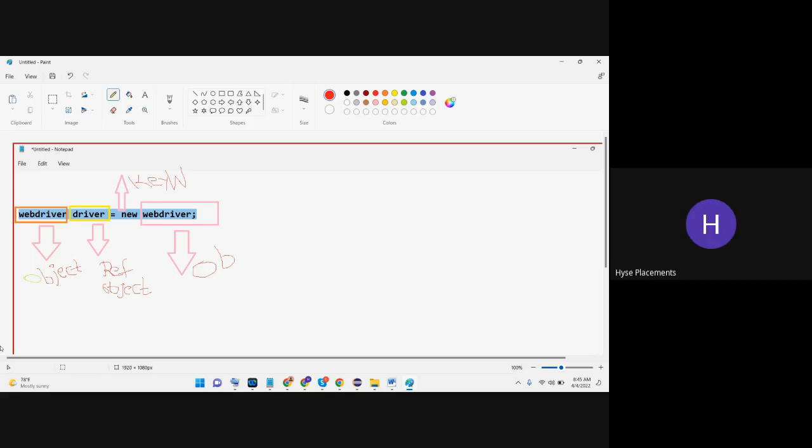Yes, sir. In Java, you need to create an object like this. Am I clear, my dear students? What is the meaning? Java is an object-oriented programming language. Everywhere, it's not possible to write the whole statement. So that's why we are creating an object. WebDriver driver equals new WebDriver.